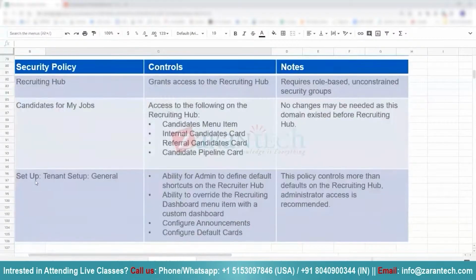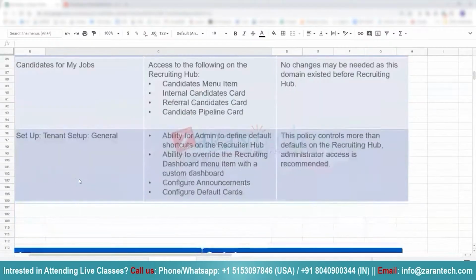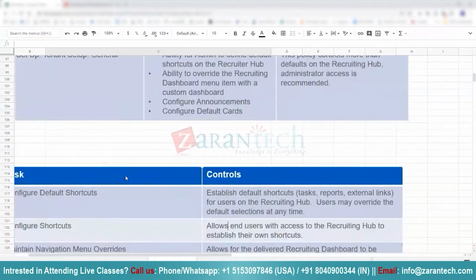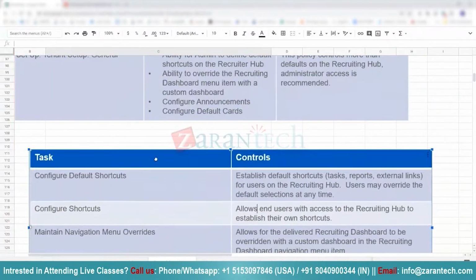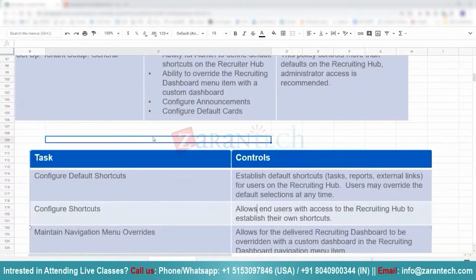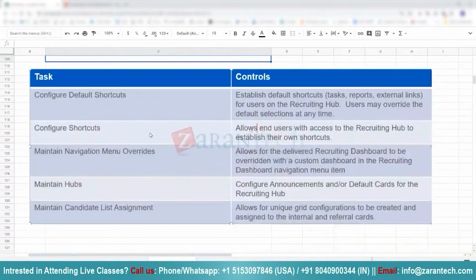There's also the setup, tenant setup general, and this is the access that they will get if you add that role to the security policy. So it's good to be aware of. And then a couple of tasks as the Workday HRIS person or support person you should be aware of.